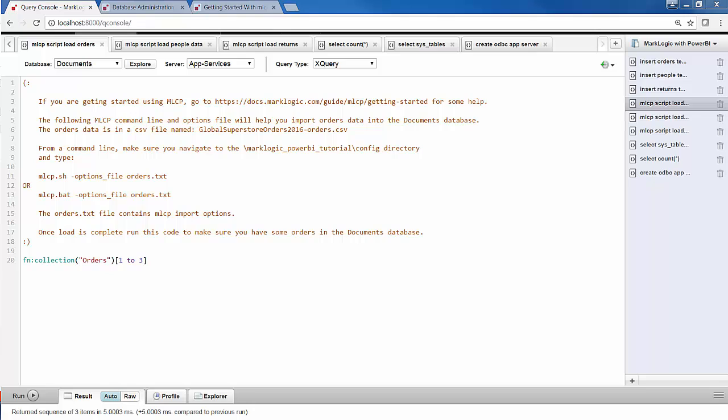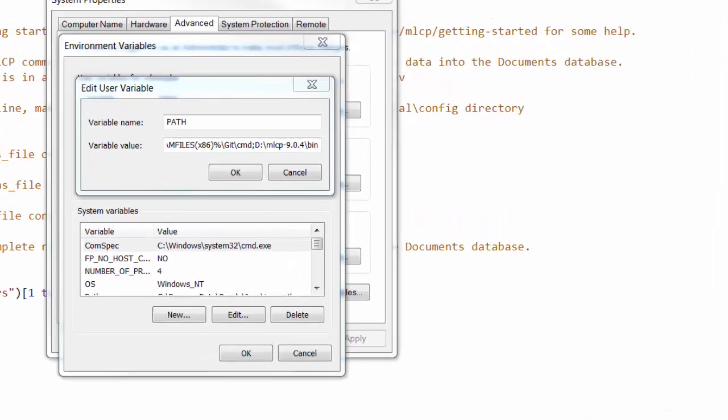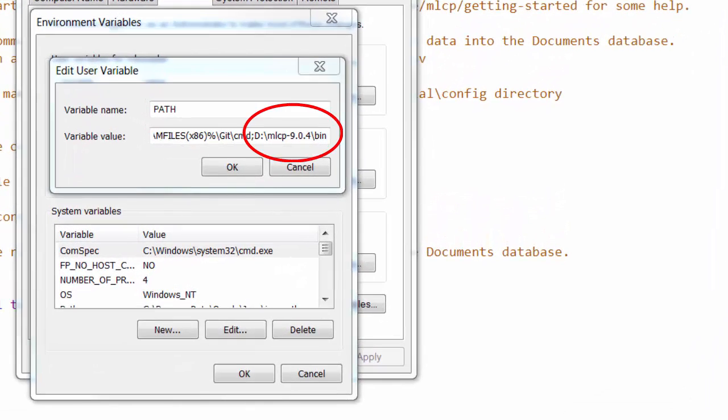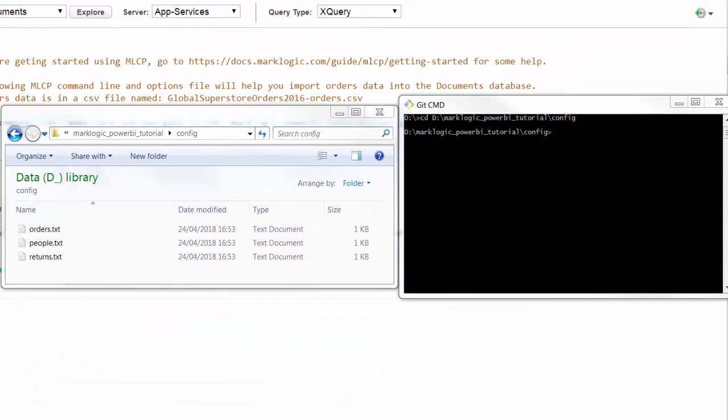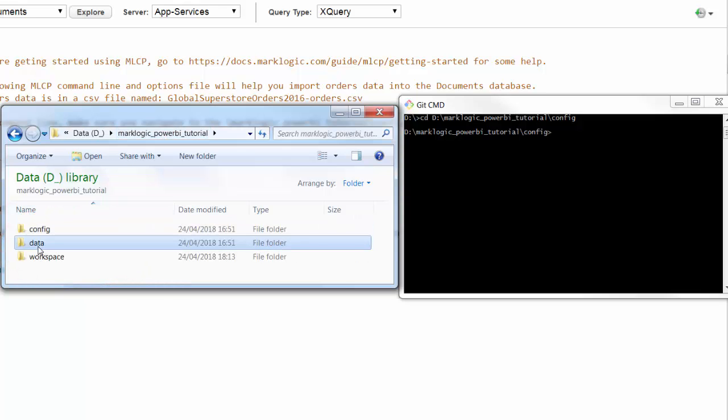The MLCP loading instructions are in the MLCP workspace tabs. Once the MLCP bin directory has been added to your path, open a new command line and make sure you navigate to the MarkLogic PowerBI tutorial config directory. The config directory contains MLCP import instructions to import our orders, people, and returns data that are within the data directory.